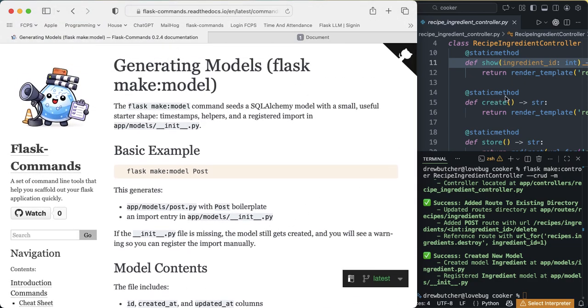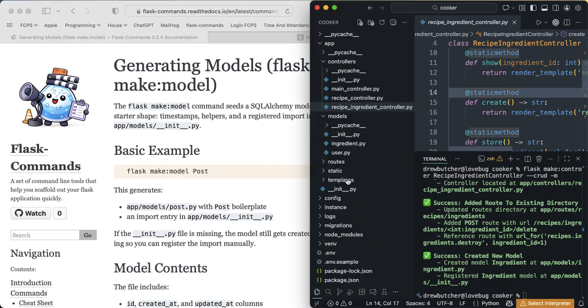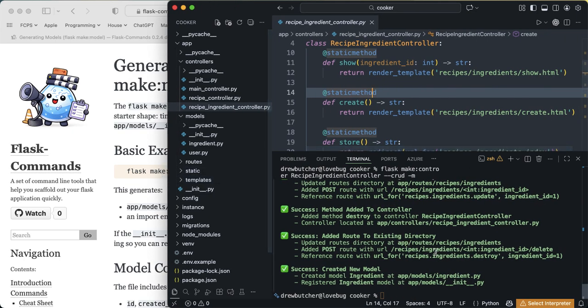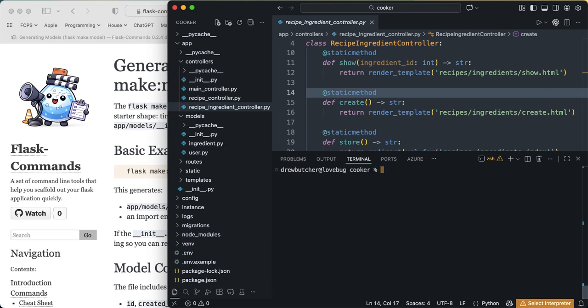I had completely wiped out our example and we were looking at this odd edge case. We were missing a recipes model. So this is perfect timing for this new command that we're talking about. Let's make a recipes model.